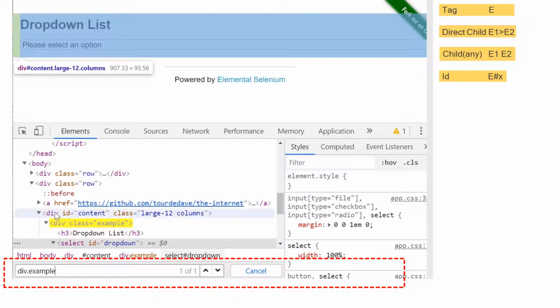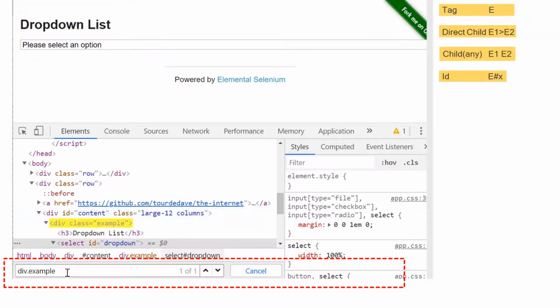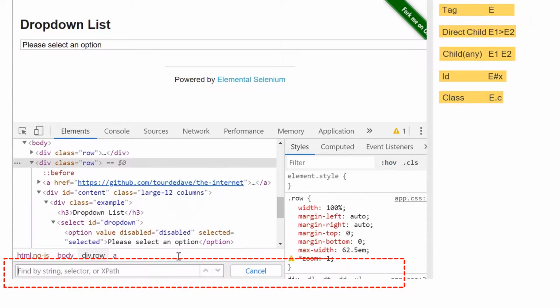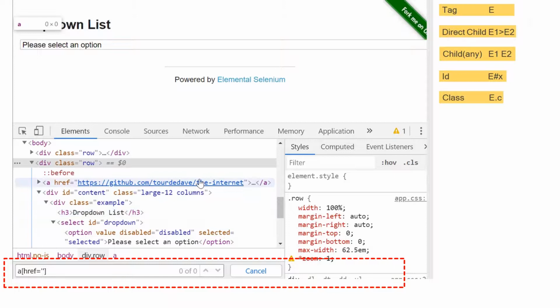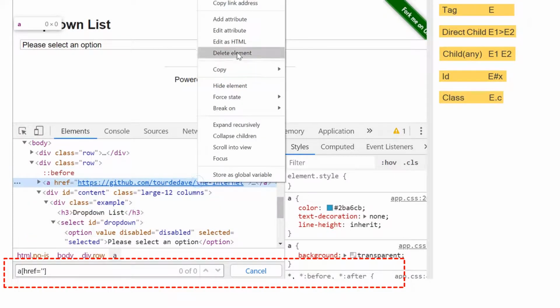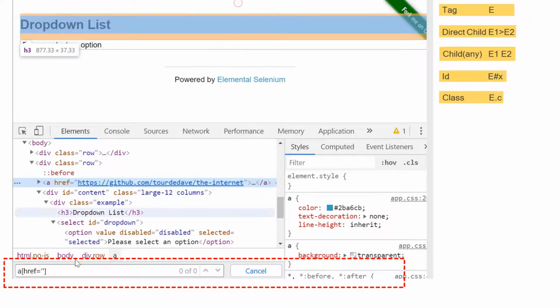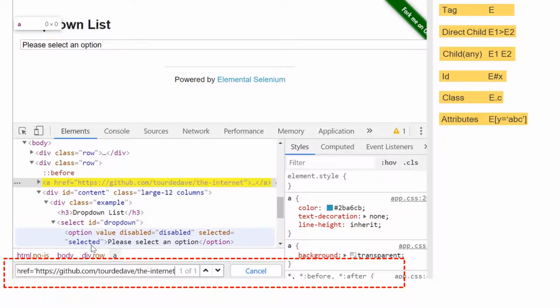Now let us try to search this div with id content. What would be the selector? If you want to search for any other attribute, you put the tag name and then these square brackets and give the attribute name. Remember that you do not need to use the @ symbol before the attribute name, and you just need to give the value as it is. For example, that value was github.com. If I copy the link address from here and paste it here, let's see if that works. Yeah, this works. It gives us one element.